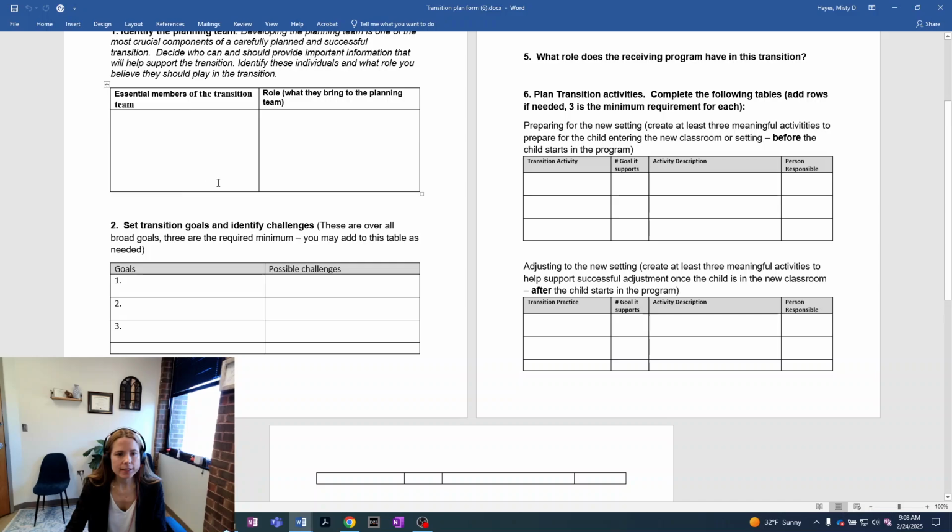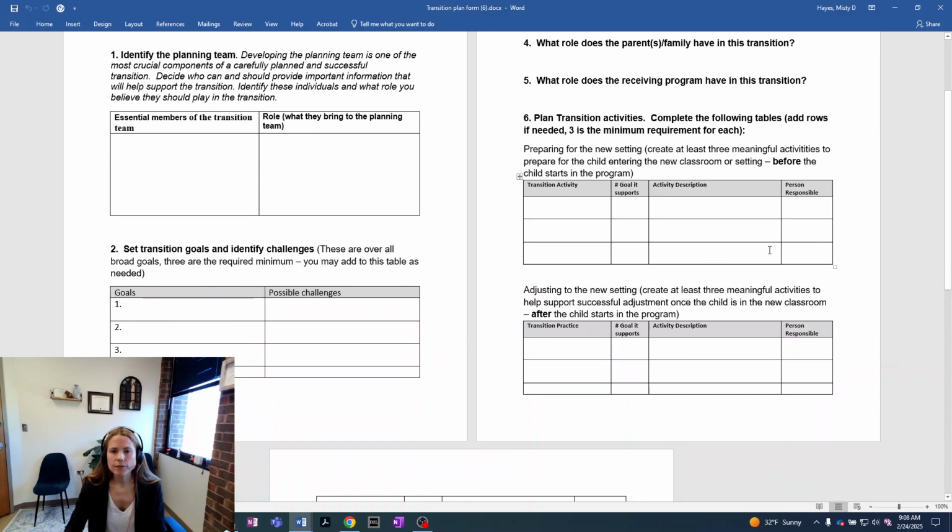Now that we have listed the members of the planning team, what they bring to the table, we went ahead and set 3 goals for the child. We know what roles they serve. Now we have to plan some activities. These activities are to kind of get the child used to being in the program. Now remember, you have to set up activities before the child comes to you and after the child comes to you, okay? So let's look first at before the child starts the new program. What are 3 activities you would have the child do?